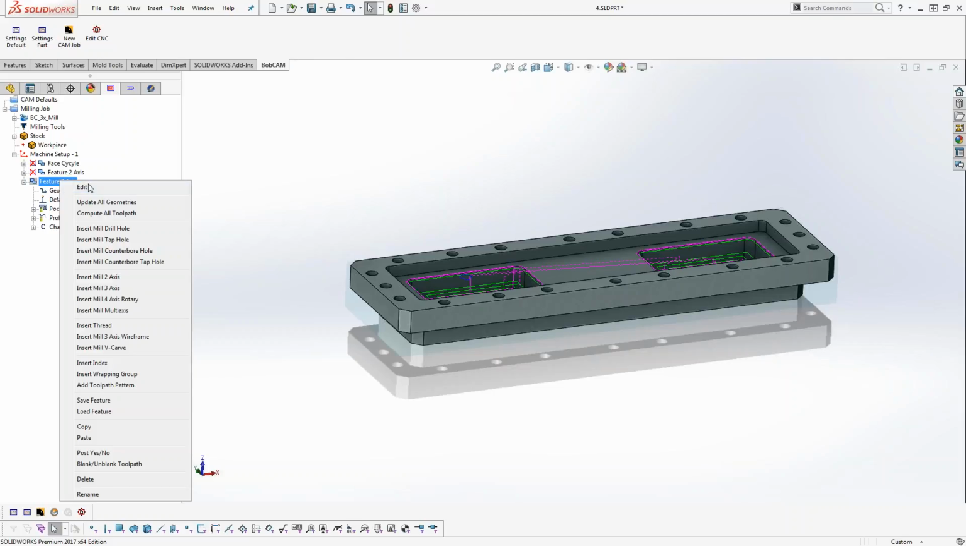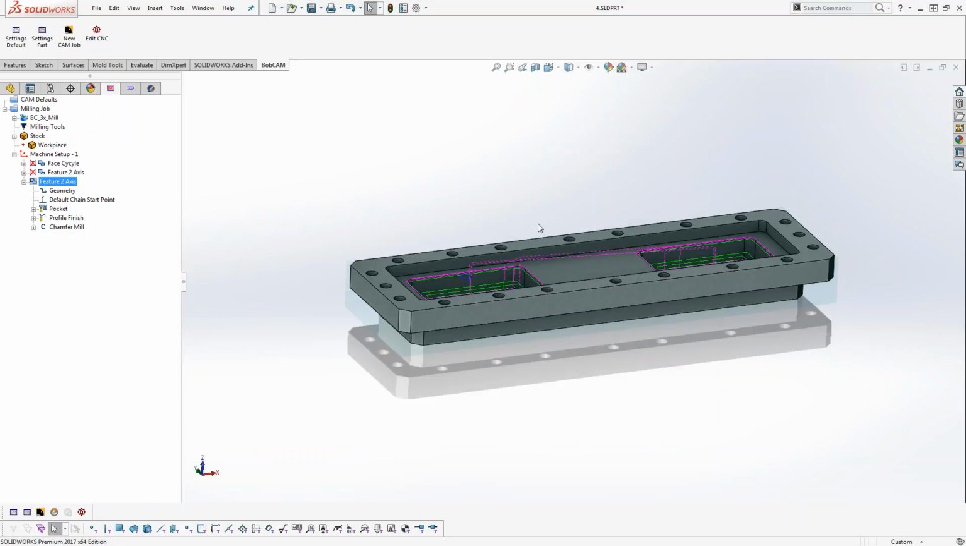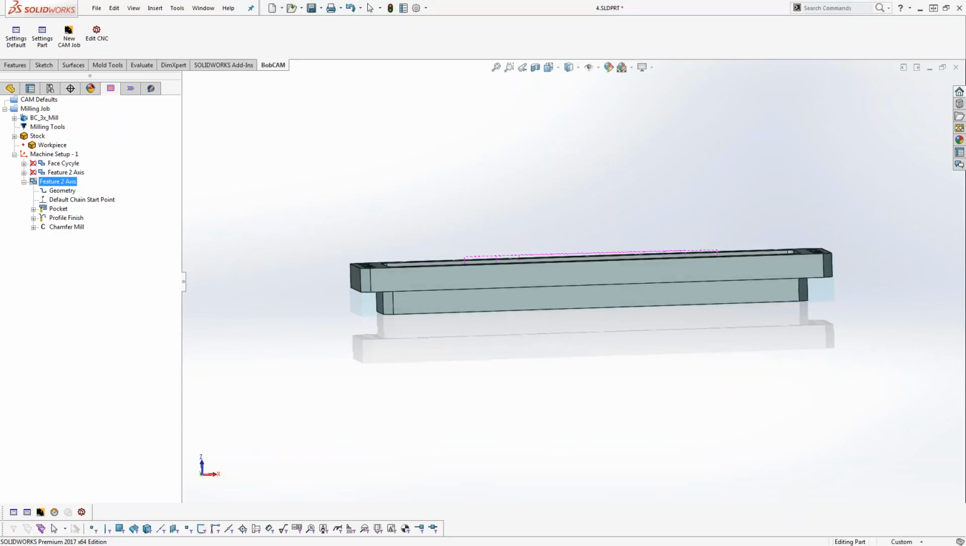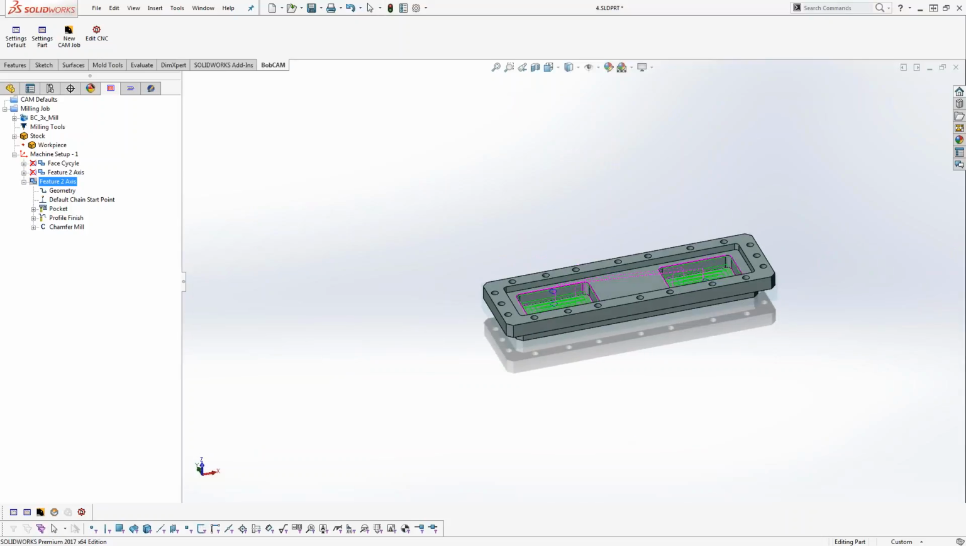One of the things that I usually pay attention to is if I have a negative top of feature here, what I generally do is add that number. I'll add that plus 0.52 to my rapid plane. By doing that, whatever negative top of feature value I have here, I add that to my rapid plane, and what that will do is put that rapid back up and out of the part. Okay, that's one way to do it.